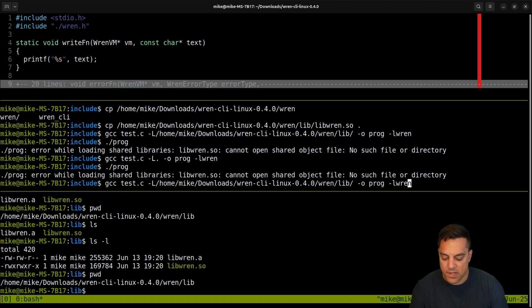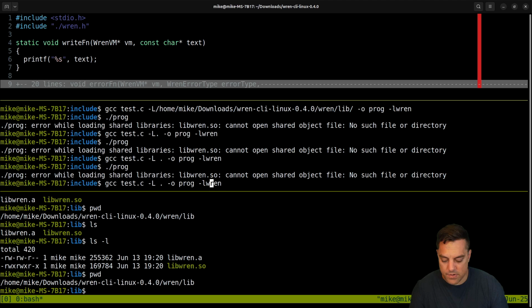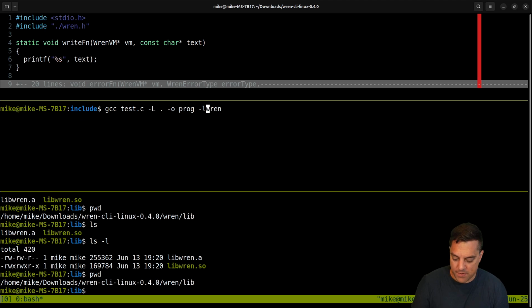Oh, interesting. Actually, I wonder, is GCC being really picky with me with spaces here? Let's see here. Error, interesting. Very interesting. Well, let's just clean this up here.